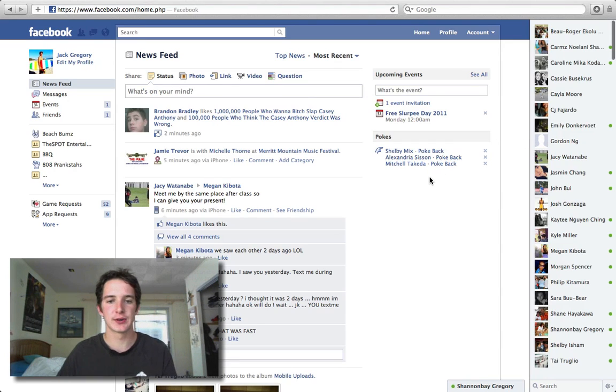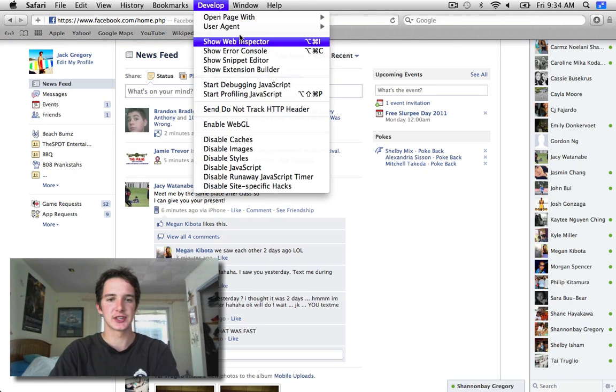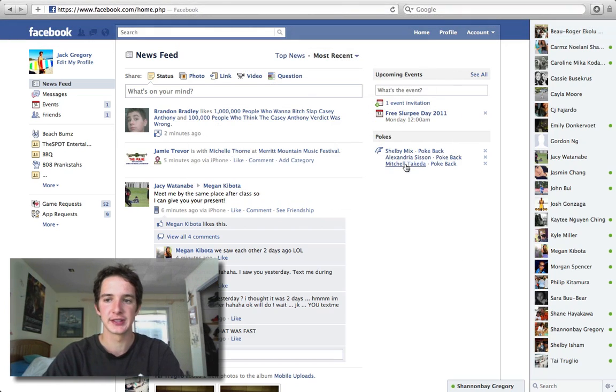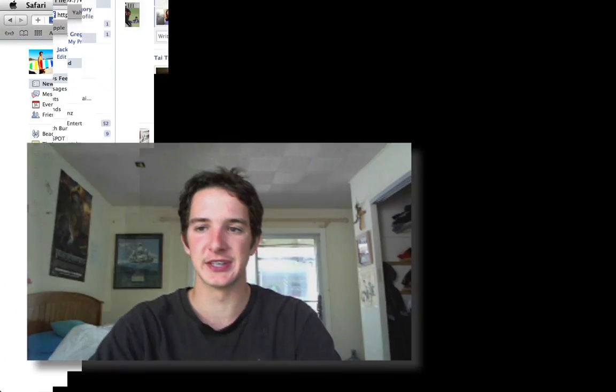Yeah, if you're on macOS 10.7 Lion, you are going to have to do that workaround, for now anyway, with the developer menu. And then you select your user agent to trick it into thinking it's the older version of Mac OS X, but that's not a big deal.